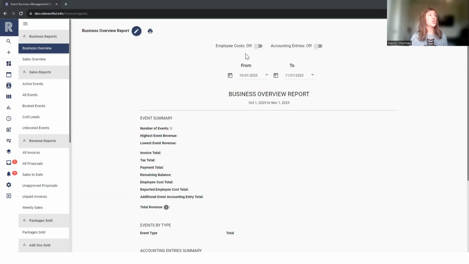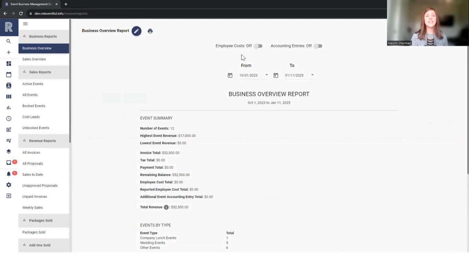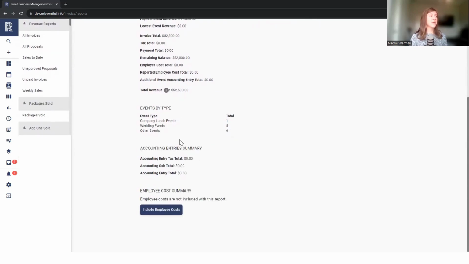You can choose to show or hide employee costs and accounting entries with the toggles at the top of the page. By default, the business report will only look for booked events. However, this can be changed with the edit pencil here to edit the filter. Here you'll see the filter for booked events set to yes. This can be removed or modified. Based on the set date range, you will see the applicable data appear below. This data is broken into 4 sections: event summary, events by type, accounting entry summary, and employee cost summary.